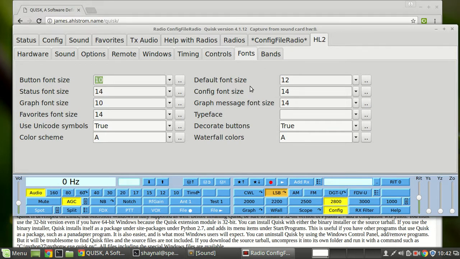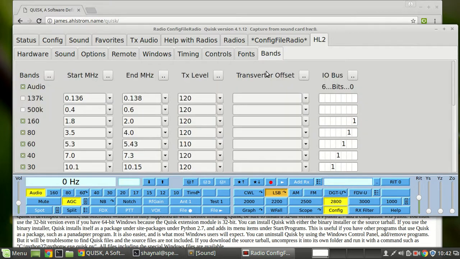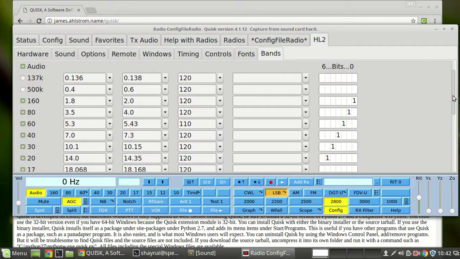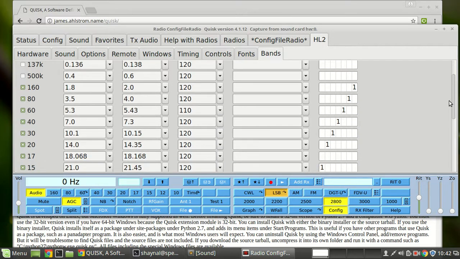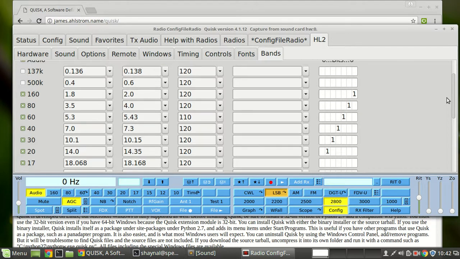And bands. I'm sorry, there's a little bit of sluggishness. I'm using an SD card. We can take a look at the band settings here, and I'm going to configure this to use the N2ADR filter card. And for that filter card, on 160 meters, we have this filter engaged. 80 meters, we have this filter engaged. And we have the high pass filter to cut out AM stations on receive.